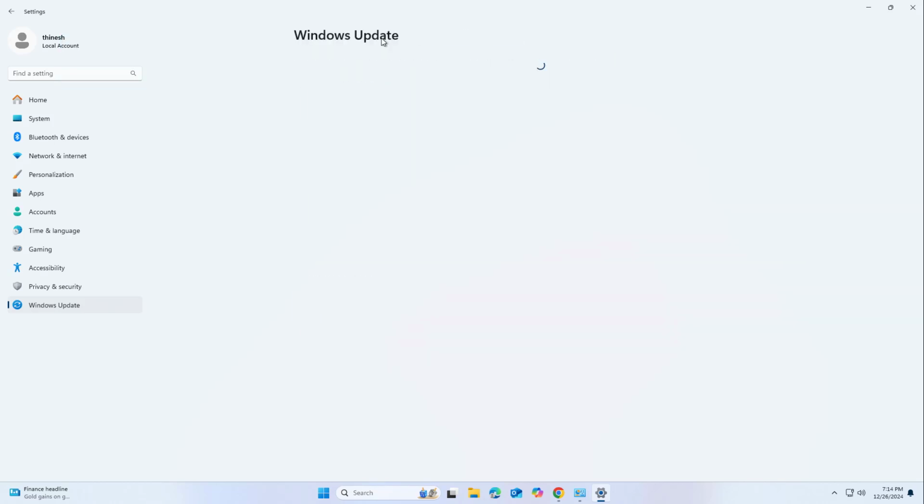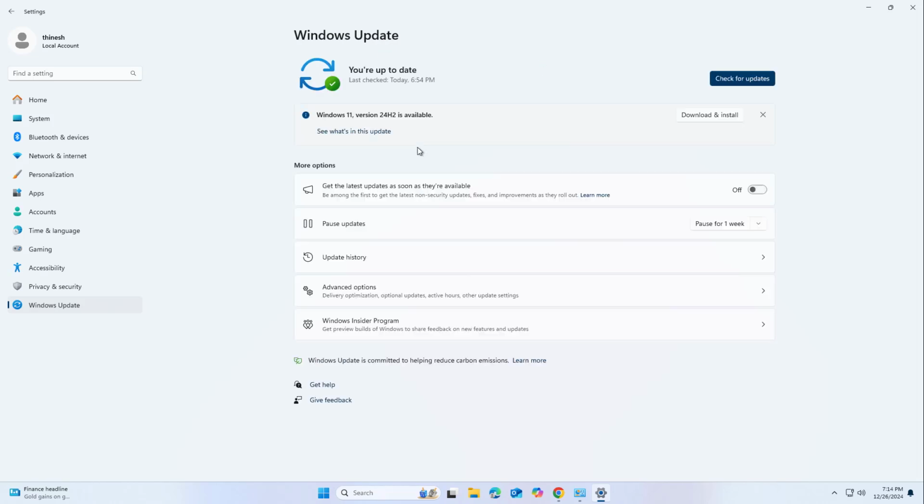Then, type updates in Windows search and press enter. Click pause the updates for 7 days. In Windows 11, you can pick a different time period.